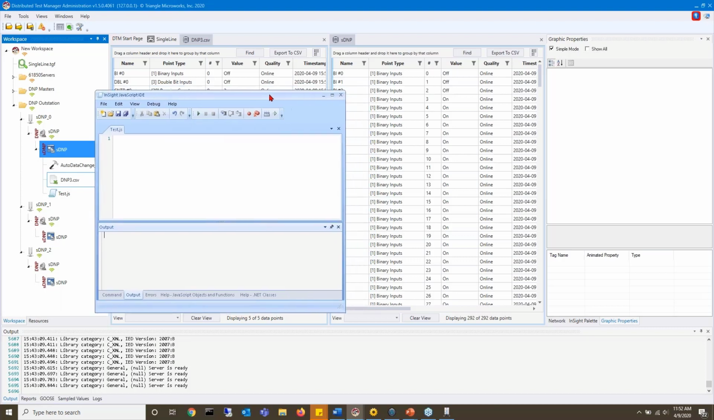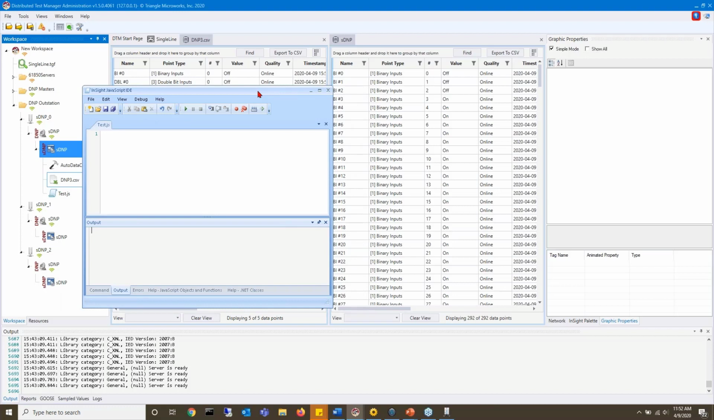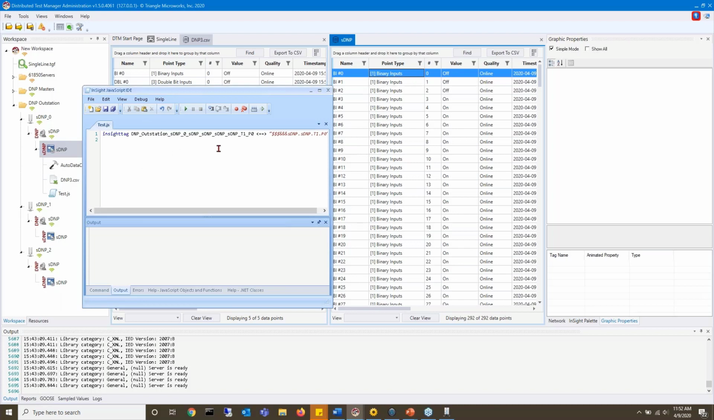But we have added a few other functionalities to it to help support your DTM interaction. For one, you can grab some of your points and drag them specifically over. This will give you a variable that links directly to that. So I can say binary input 1. And now I could go through and say binary input 1 equals on, and then if I run this, it will go through and press it. Or you could do if binary input 1, and then come down and do a conditional based on that. It's just a script editor.